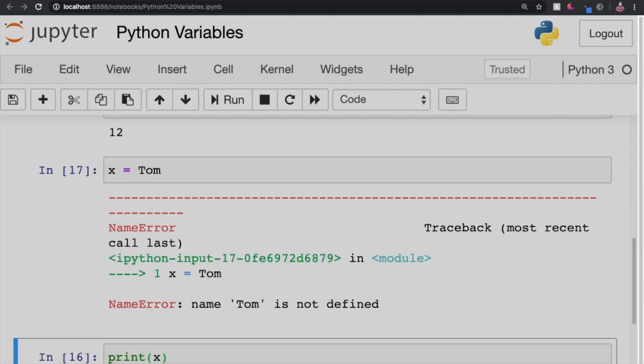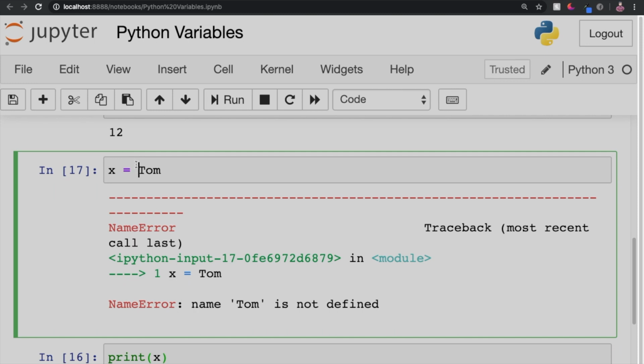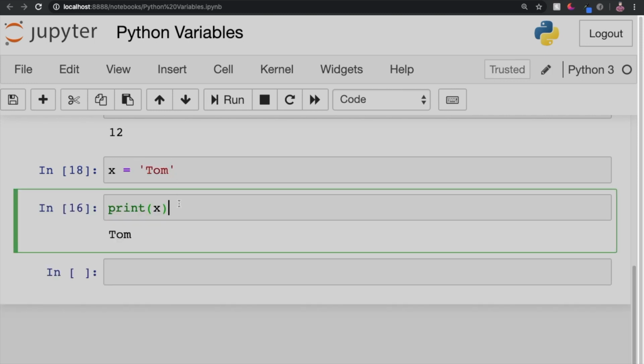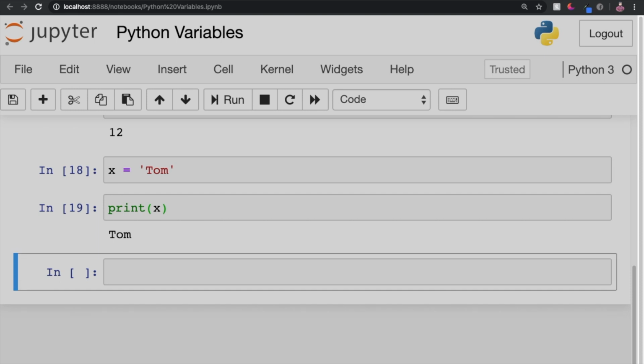Let's try to run this and as we can see, it just gives us an error. So to solve this problem, we have to always put it inside a single quotation or double quotation. If we print x now, we get the same output.